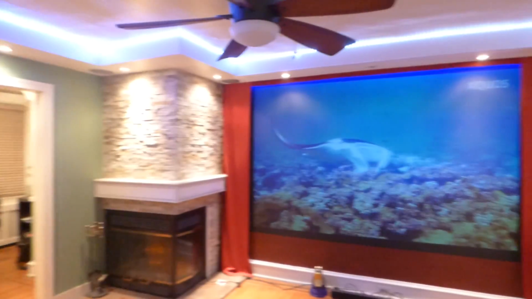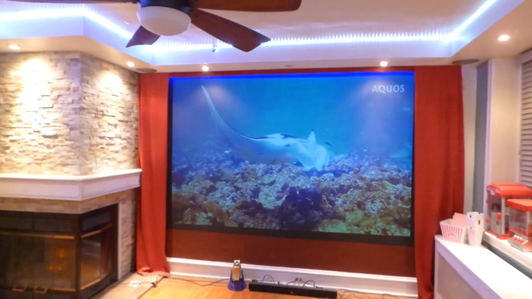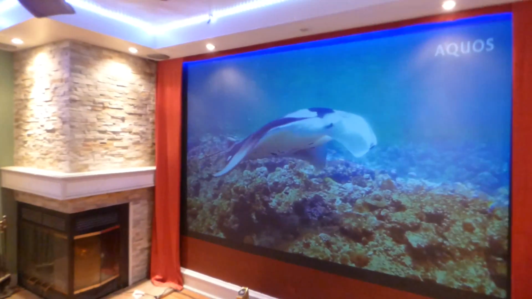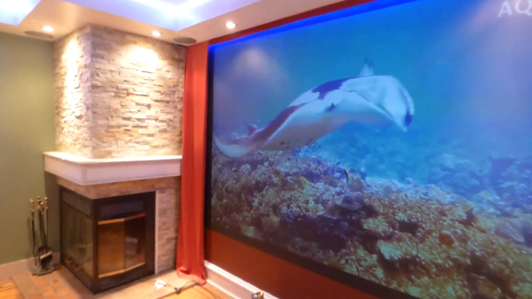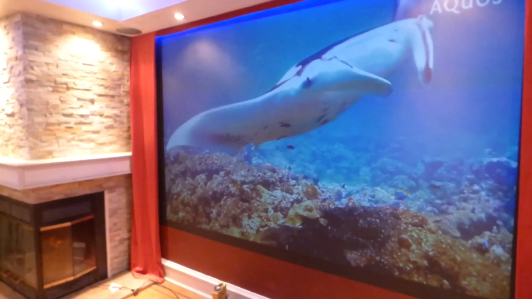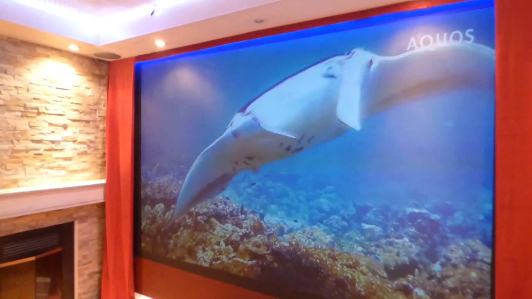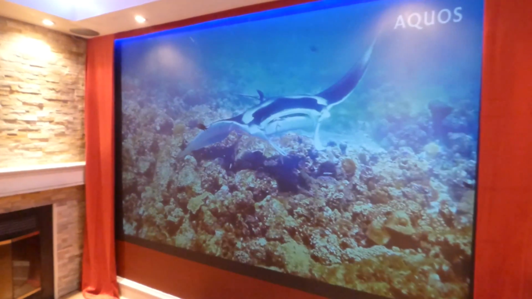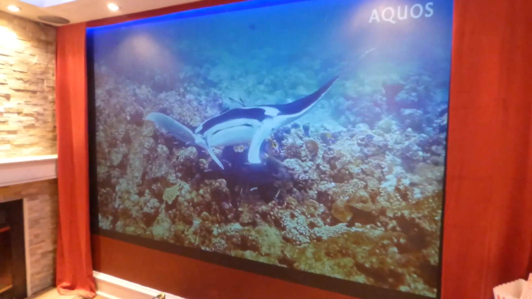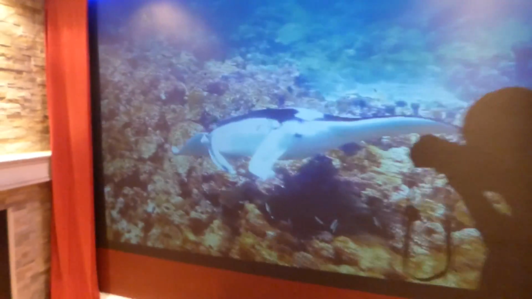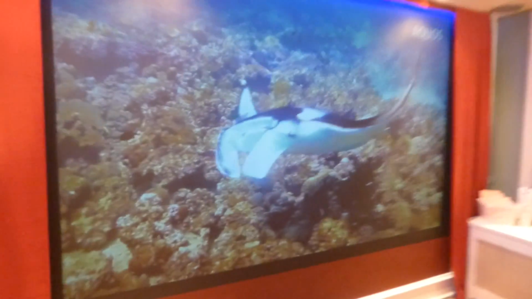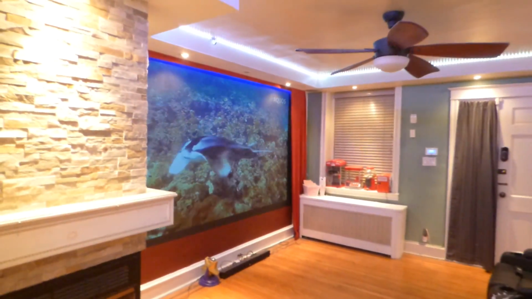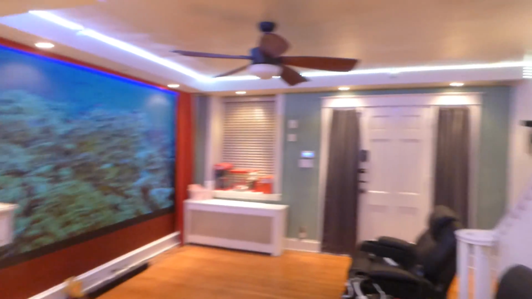Deep blues, this is what they're designed to do. Now the white levels here are not going to be as high as our high grade silver, because a high grade silver is a lighter screen. It's going to produce higher white levels. But as you can see, white levels look absolutely incredible for the environment, 14 feet back.